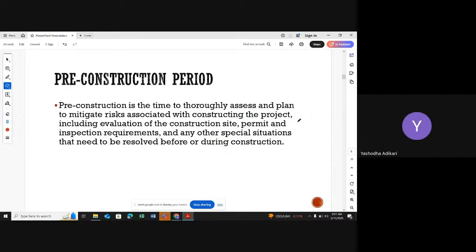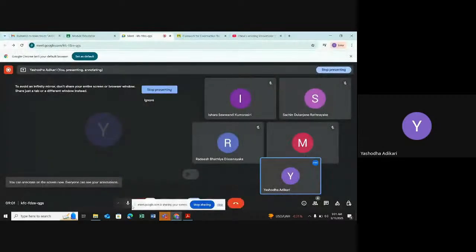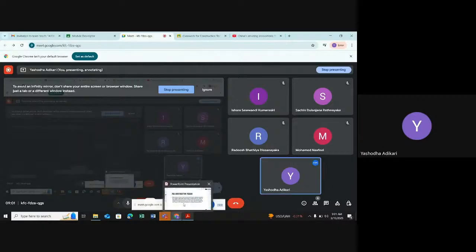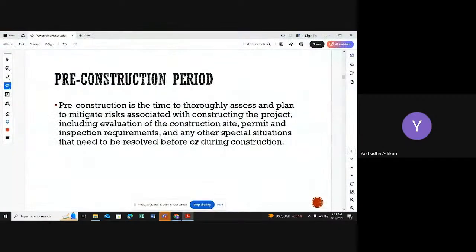So during the pre-construction stage, as I told you, you have to do the initial data collection part. You have to identify some requirements in that area and the client requirement. Sometimes you have to do some inspection work. You have to take permits. You have to learn about permits, right? At the design part, those are the pre-construction activities.